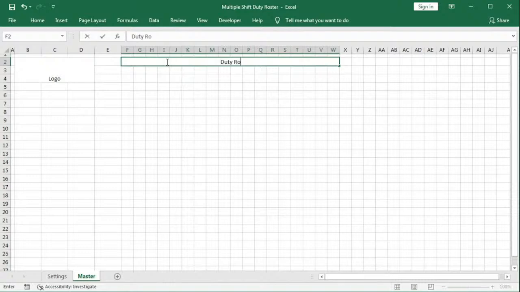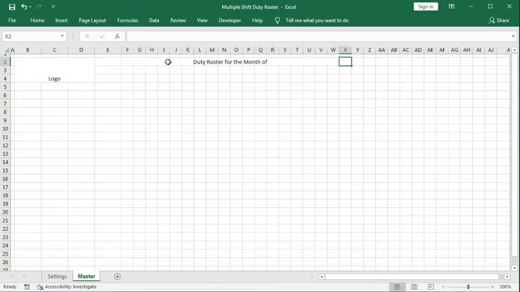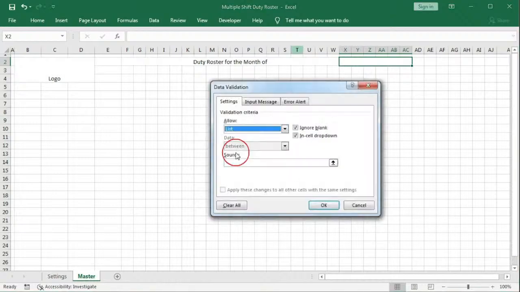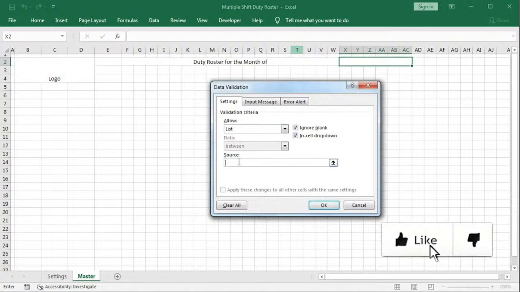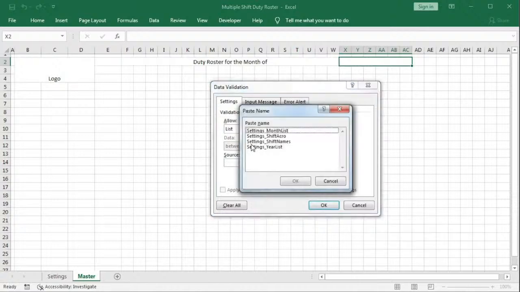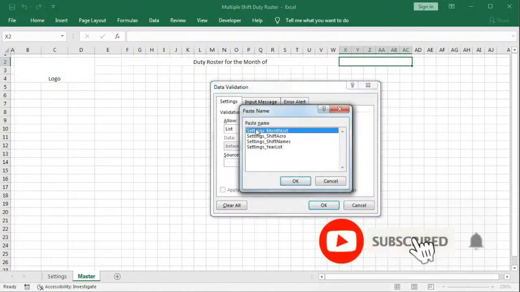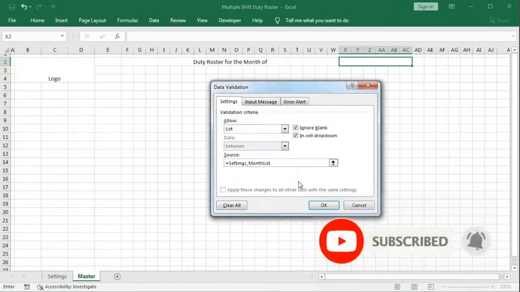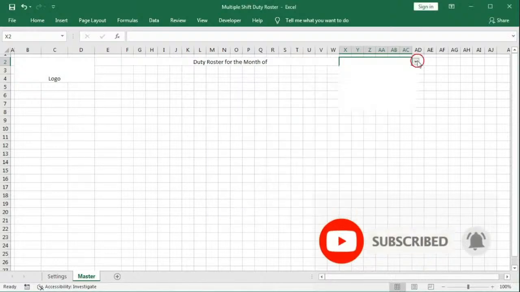for the month of. Okay, now from X2 to AC2 merge it, and here we will create a drop down list for month. So go to data, then data validation, select here list, then in the source press F3 and select setting month list. Okay, like I see we got the month here.